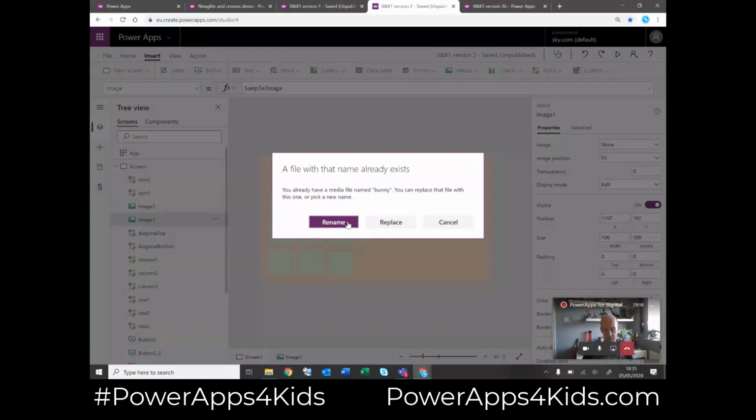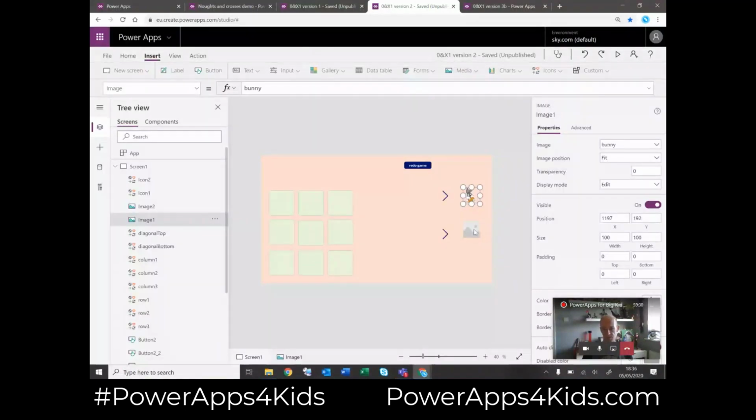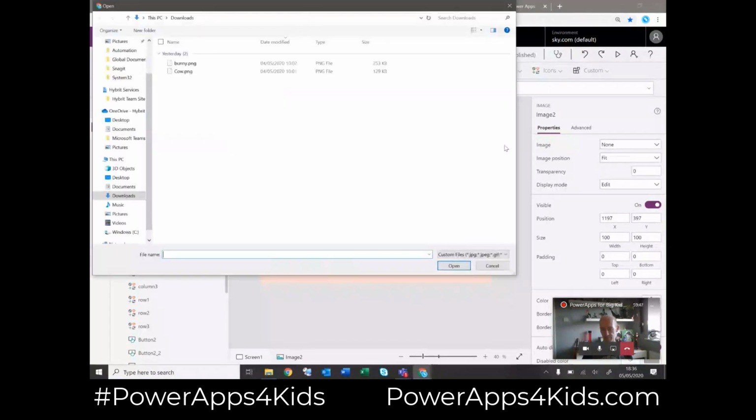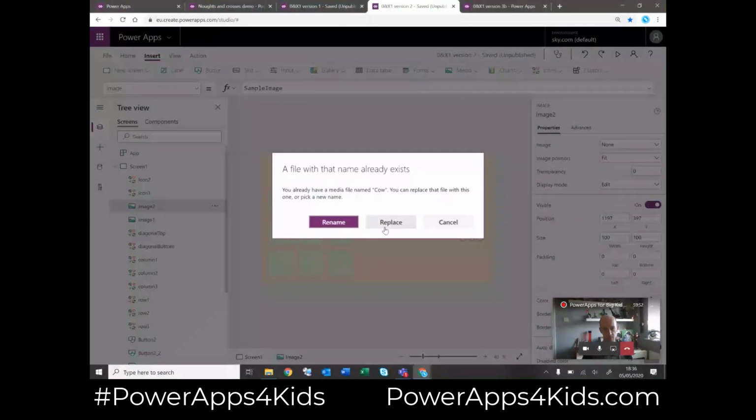Sometimes it takes a while to load, and there you get a bunny. Then you go to the other one, back to image. You find we've got both of them here, but generally you wouldn't have it, because you would be creating a new app. So then you go back to here and get your second image. Then you open it, and like I say, for us we just replace it.